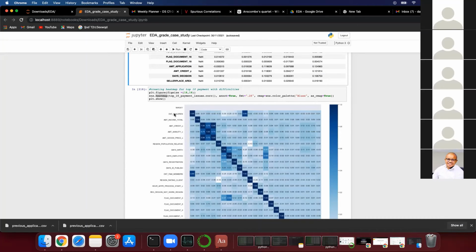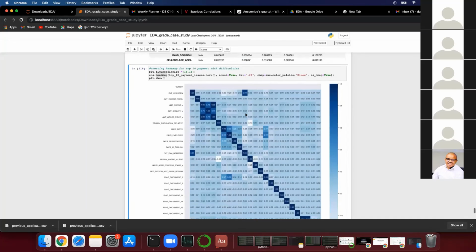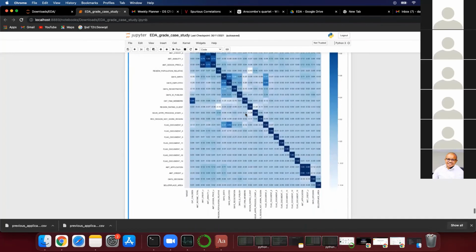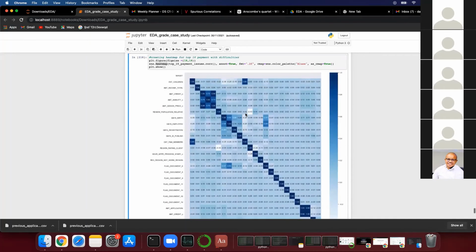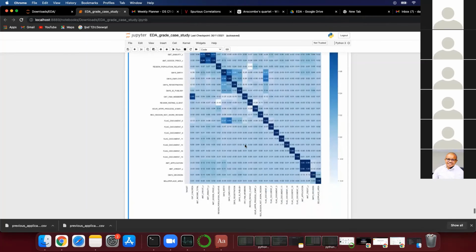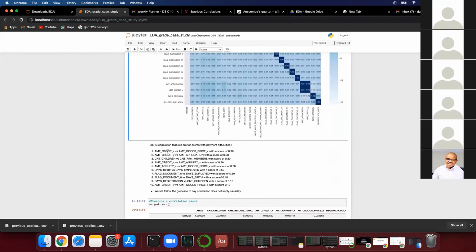The count of children is strongly correlated with which feature? Let's see this one. Which one is it? Credit amount is correlated with goods. Amount credit previous there, and I also denote the correlation.